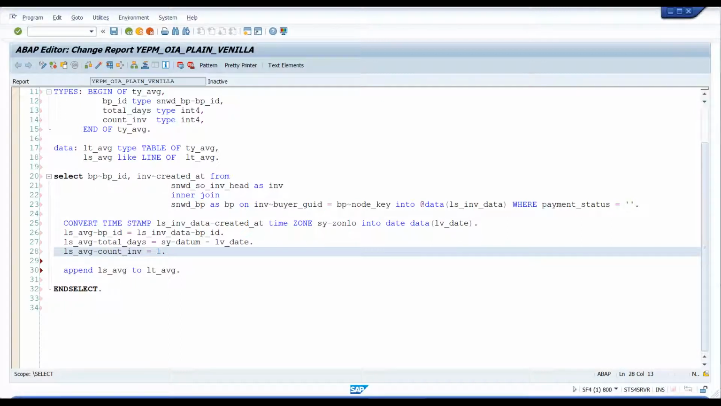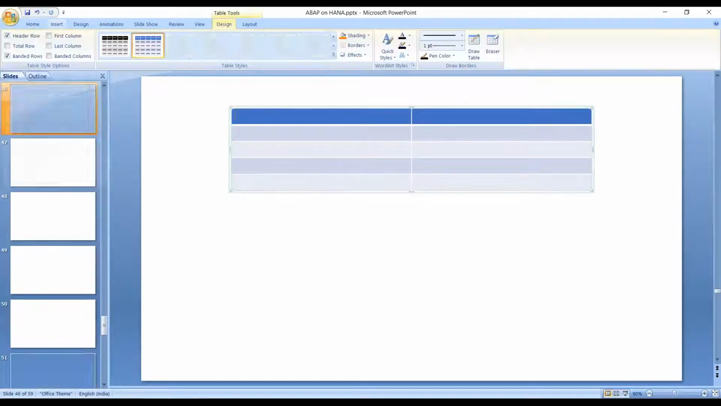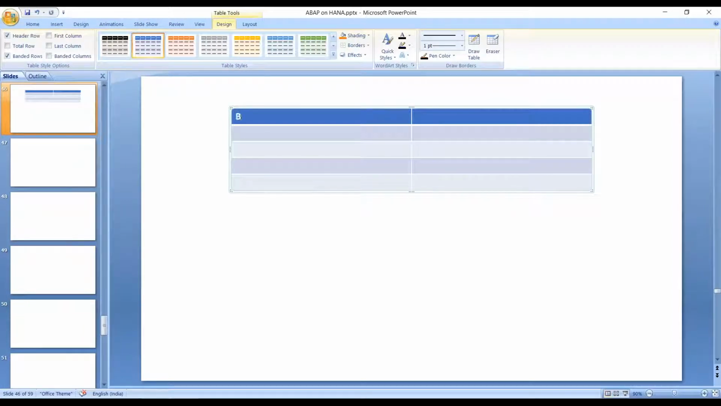It will not. Why? Because imagine, let me just show you quickly in the output. So what is happening now? Let's look at our data. So what is happening here in the data? Now we have a bpid, we have a date. So what is happening?